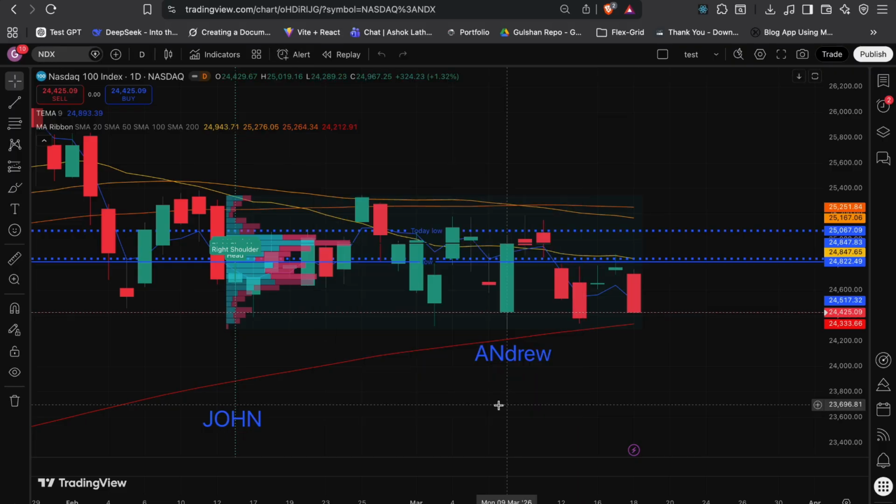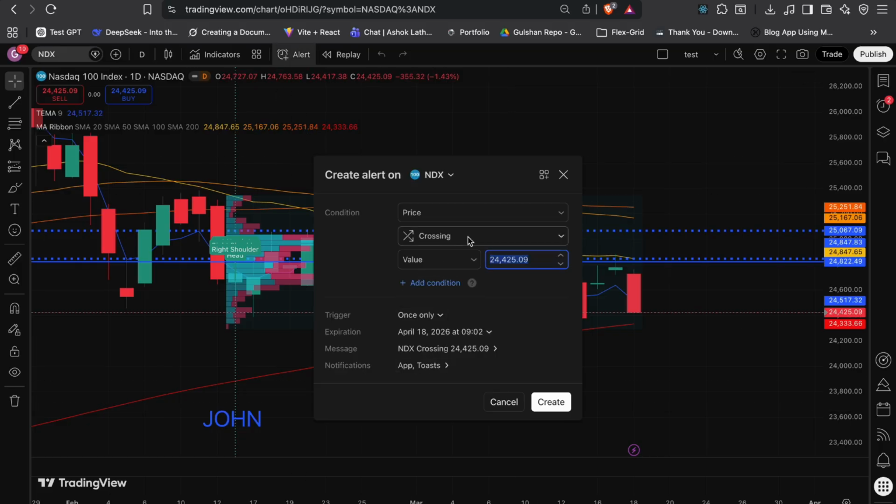Step 2 is to adjust the trigger type. If your alert is set to once per bar close, here you will see it will be set to once only. You can set it for every time. And now it will trigger every time.